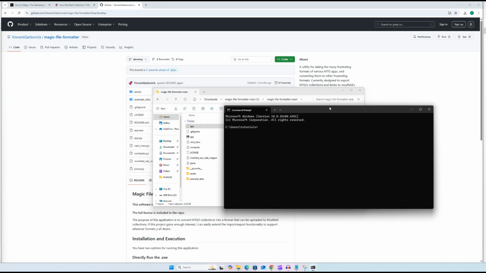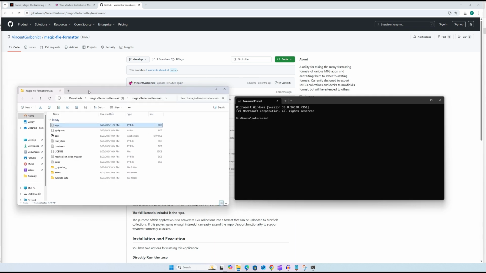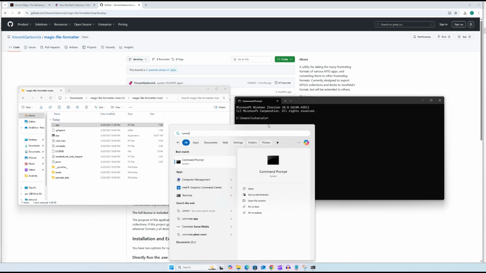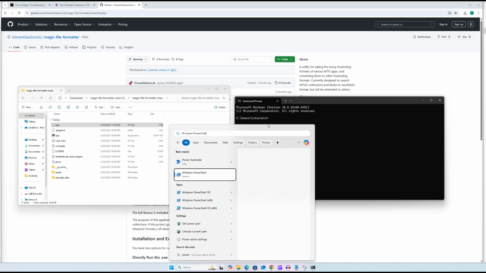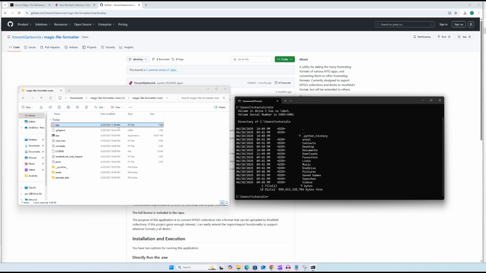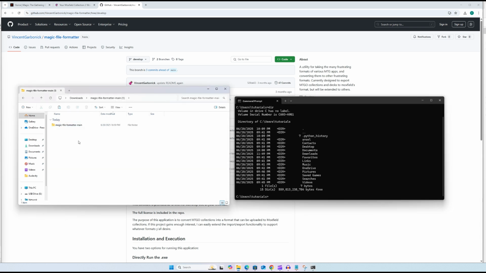So what you're going to want to do here is first and foremost open a command prompt. You can just press your Windows key and type command prompt, or you can type PowerShell if you like PowerShell. Doesn't matter. A command prompt will work just fine though. So you open up command prompt, and this is kind of where things get annoying. Here's the low-tech way of doing things.